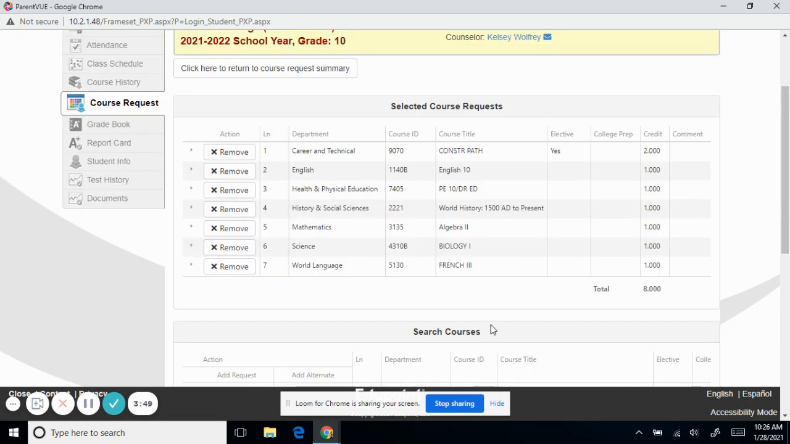As a reminder, all career and technical classes for the Spotsylvania Career and Tech Center and JROTC classes require an application. Please make sure you are completing that application. If you have questions, contact your school counselor. So we've selected Construction Pathways, and that brings us to a total of 8 credits.